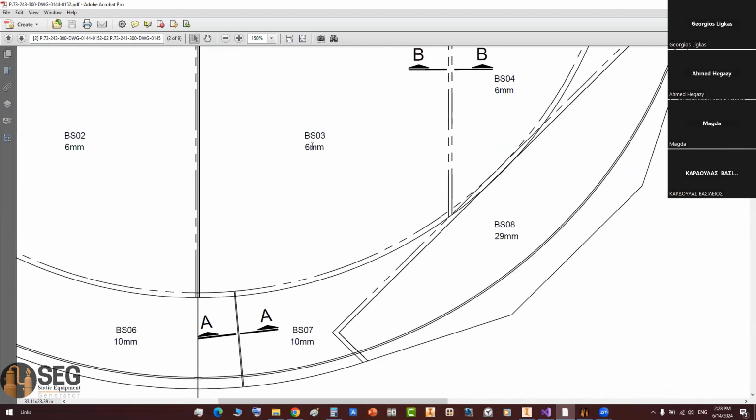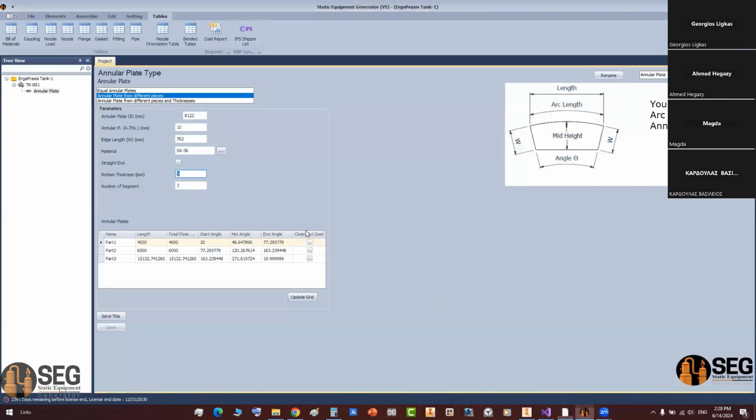And from here, let's define the bottom plate thickness. So in this model, the bottom plate thickness is 6 millimeters. So we can define the thickness of the bottom as 6 millimeters. And for the number of segments, as mentioned, we have 9 pieces.